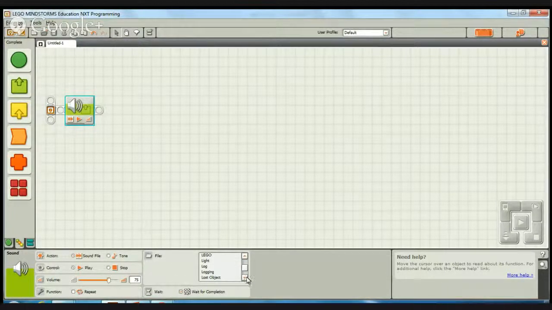So over here we can see we have the file tab. This is where we're going to choose what type of sound we want. So let's just choose hooray for now. And then we're going to select wait for completion.